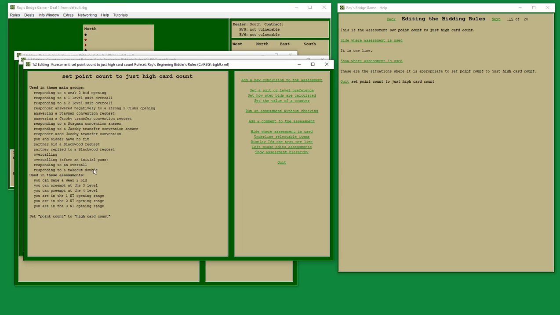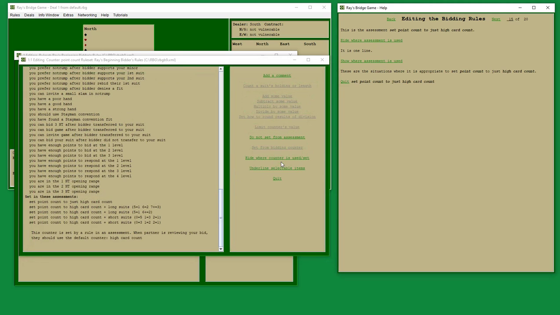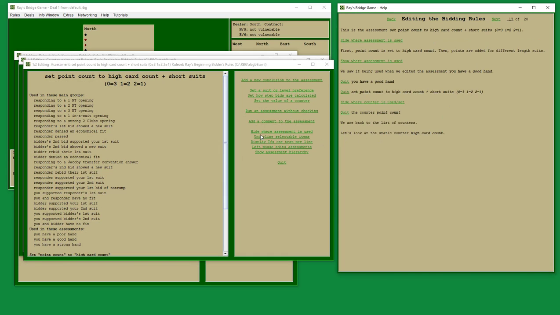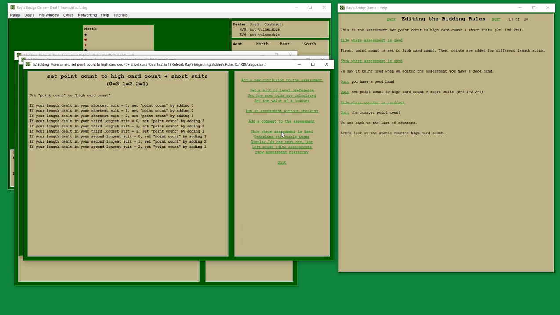These are the situations where it is appropriate to set point count to just high card count. Quit set point count to just high card count. We are back in the counter point count. The next 3 assessments are not used in this set of rules. Let's look at set point count to high card count plus short suits. This is the assessment set point count to high card count plus short suits. Hide where the assessment is used.